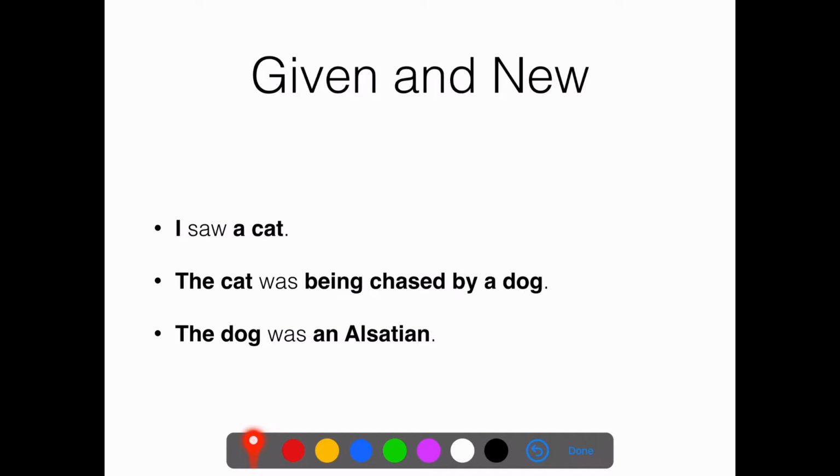My next sentence, the cat was being chased by a dog. Now, when we say the cat, we're referring to the cat which has just already been mentioned. So this is no longer new information, it's now given information. Was being chased by a dog, new information. Okay? Hasn't popped up in conversation before, it's new.